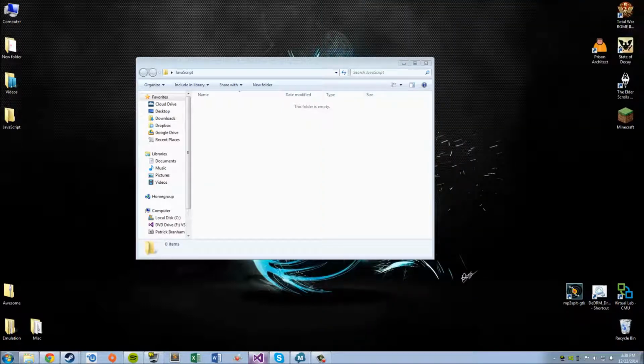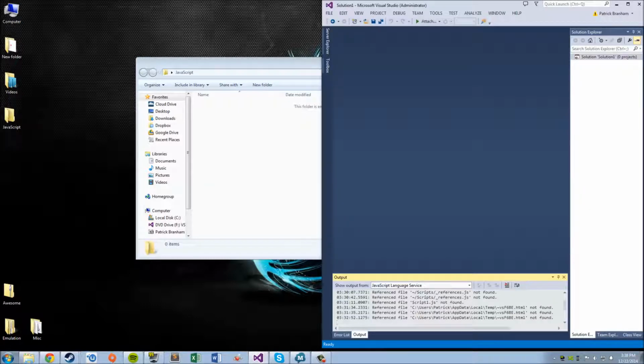Another option that I'm going to give you in this video is Visual Studio from Microsoft. I'm using Visual Studio 2013 Premium Edition. You can get the Express Edition for free from Microsoft's website. I'm going to have links to all these programs in the description so that you guys can try them out and choose whatever's best for you.